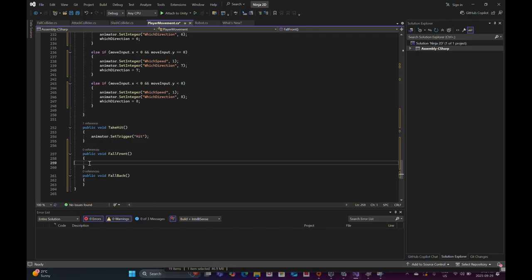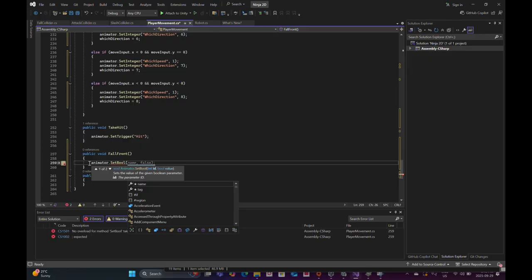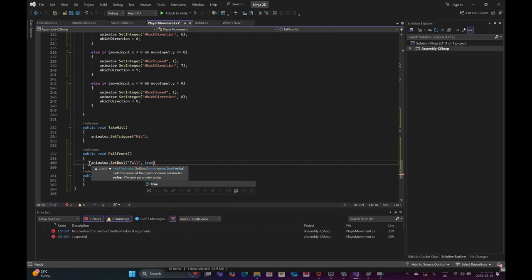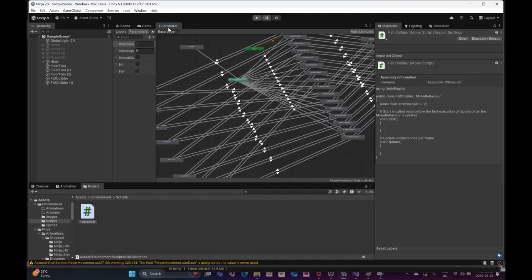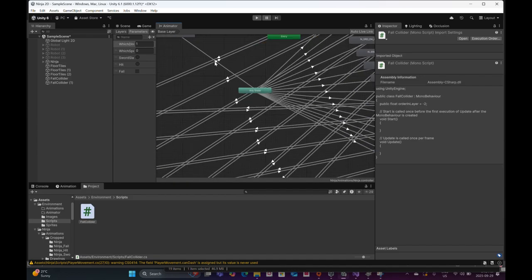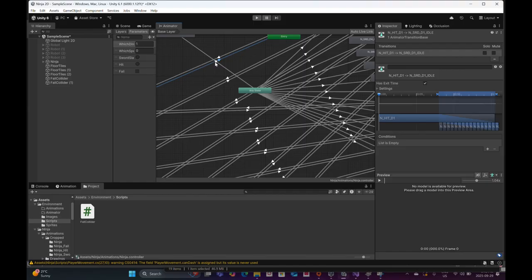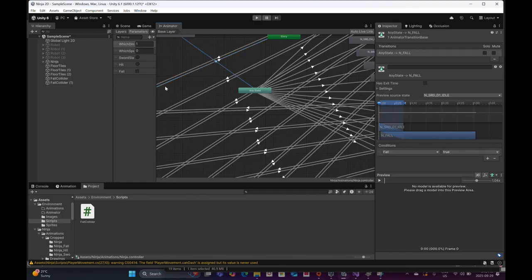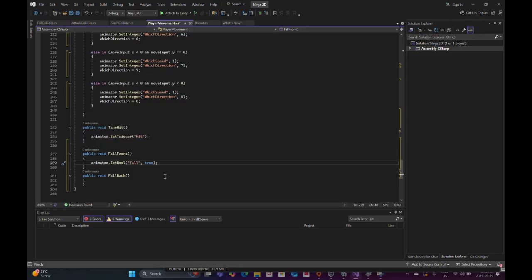So if the player, in both cases, the animator dot set bool fall, it's going to be set to true. Just going to double check. So by default it's false. And we're going to put it right here as well.